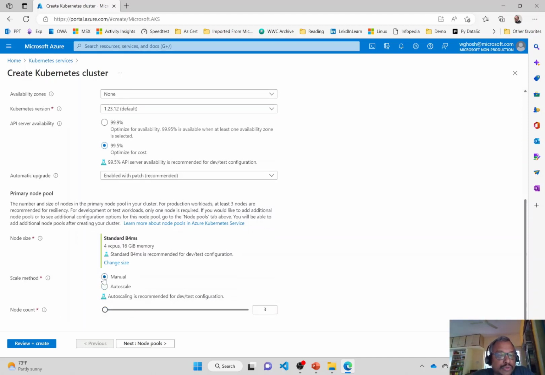I'll choose manual. Autoscale means the number of nodes running behind the Kubernetes cluster will scale depending on the load. So I'm not going to do that. What is the node size? You can change the node size. You can see that it's using Standard B4ms, which is recommended for dev test, but you can always change the size.